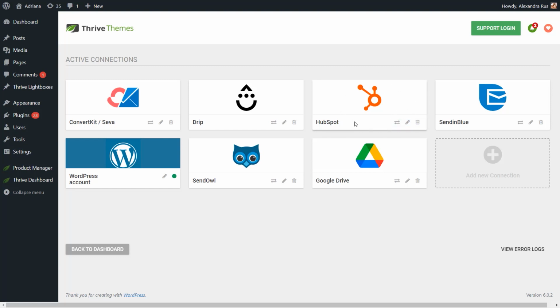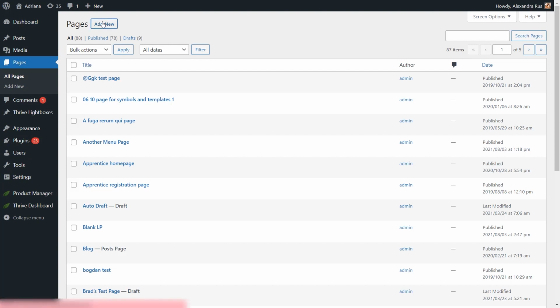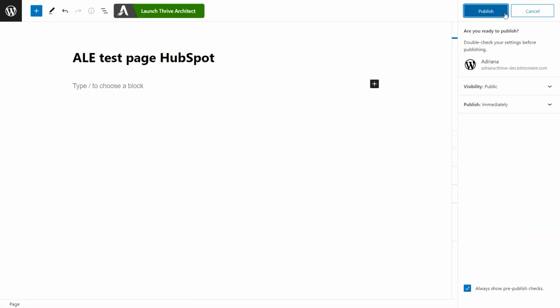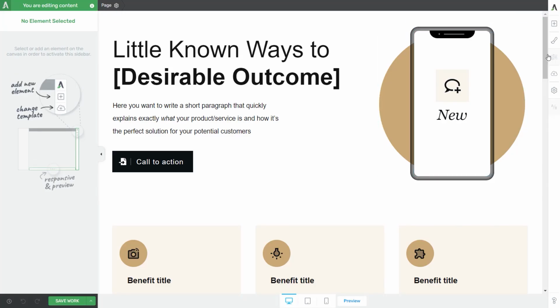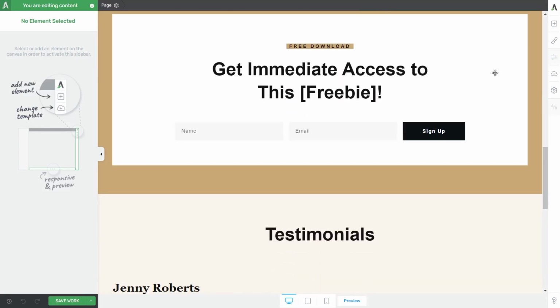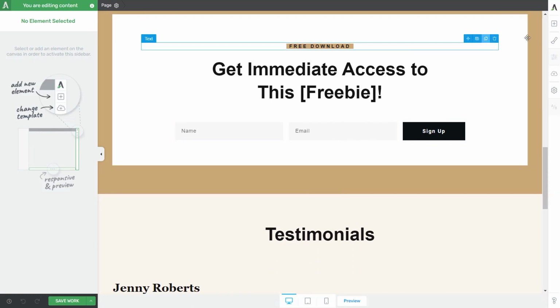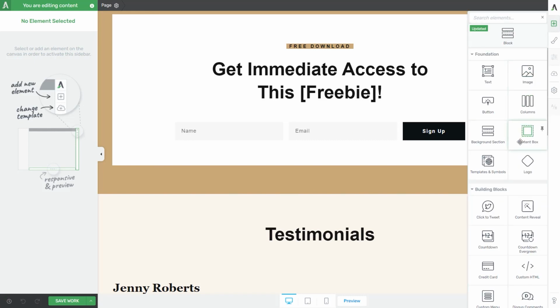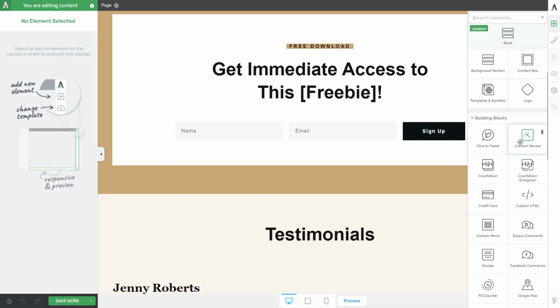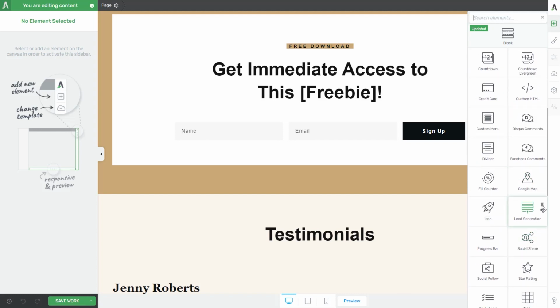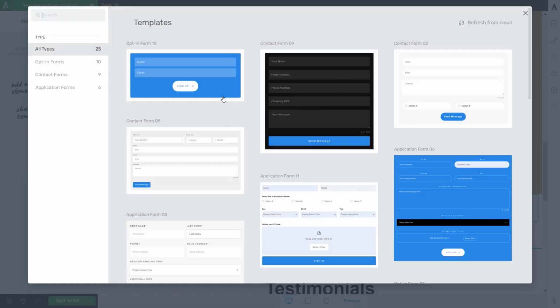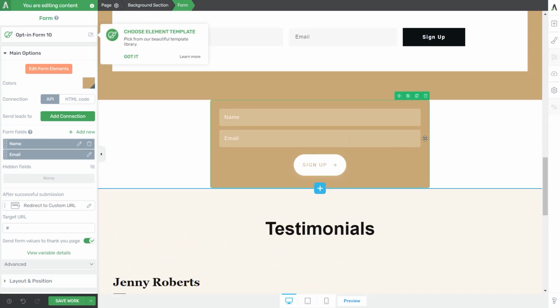Now, in order to connect a lead generation element to your Hubspot account, you will have to head over to the Pages section of your WordPress admin dashboard. Let's create a new page. And now I'm going to publish it and launch it with Thrive Architect. Now, the template that I've chosen already has a lead generation element added to it, but if yours does not have one, you can just drag and drop it from the right sidebar list of elements, and you will be able to find it right here under the building blocks section. Just drag and drop it to your page, select a template, and that's pretty much it.